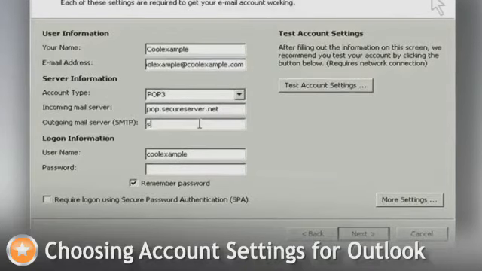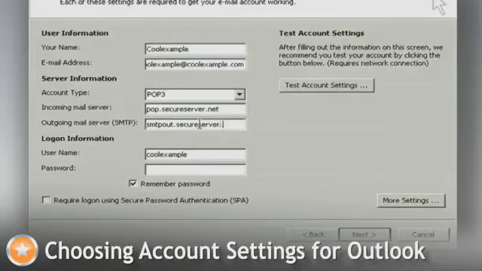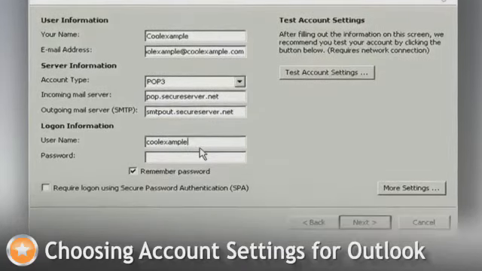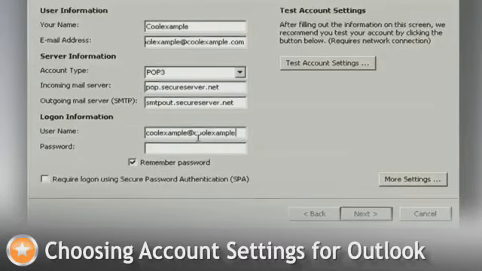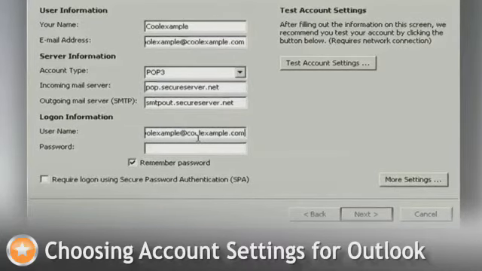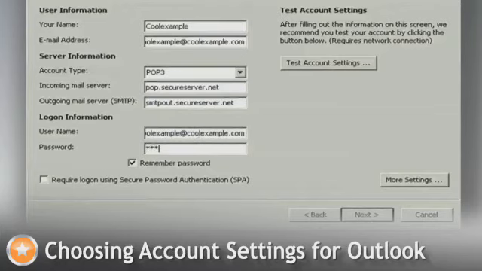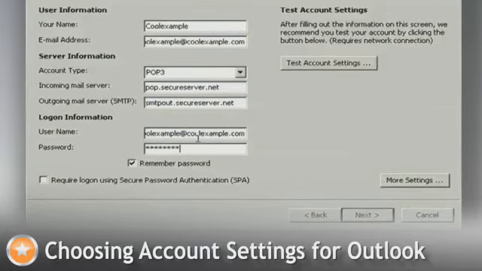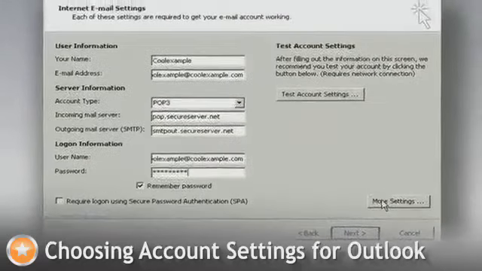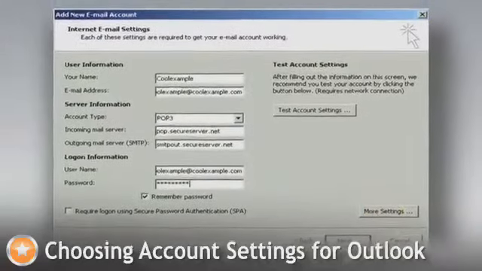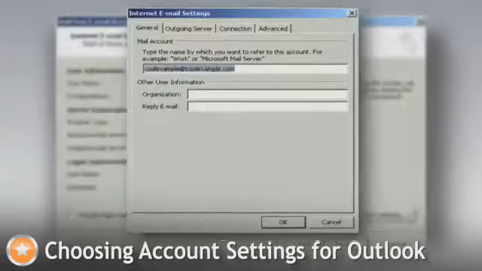Enter smtpout.secureserver.net as your outgoing server. In the Username field, enter your full email address. In the Password field, enter your email password, and then select the checkbox for Remember Password. Now that you've entered these settings, click More Settings on the lower right of your window.